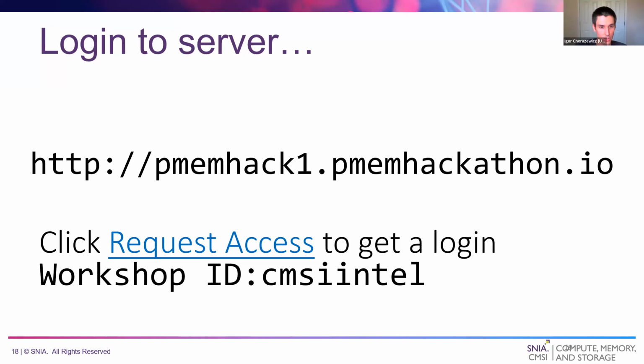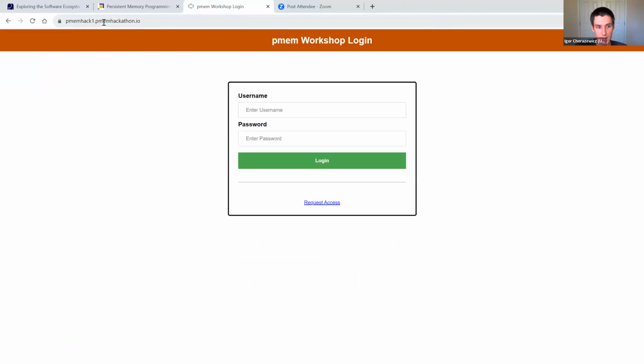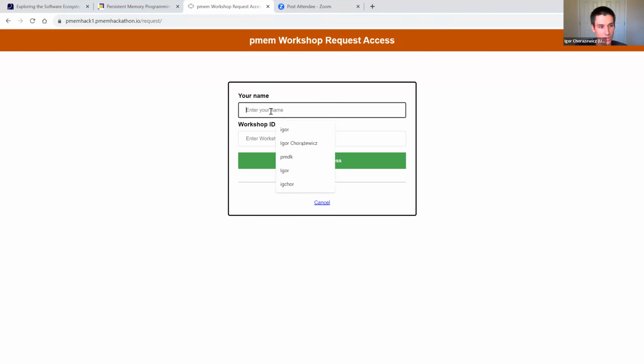So let me just open the workshop page. As I said, this is the link that you can use to access. You can go there right now, pmhack1.pmhackathon.io, and to access the examples, click the Request Access button right here. And then, by the way, just to make sure, can you see my screen with the web browser? Yes, we're good. Okay, great.